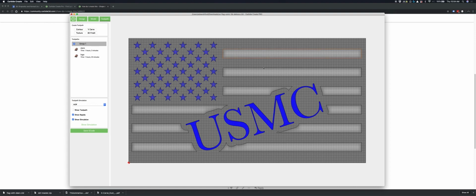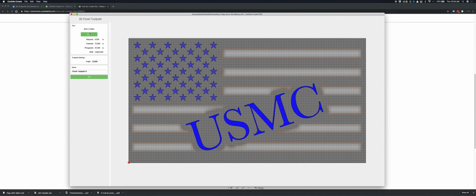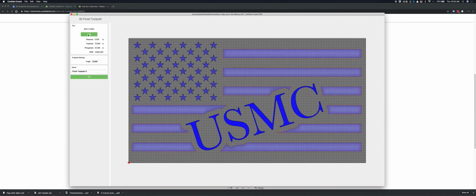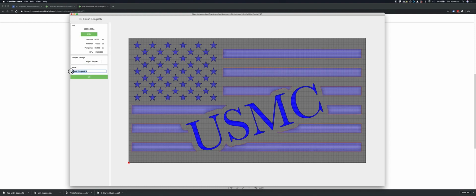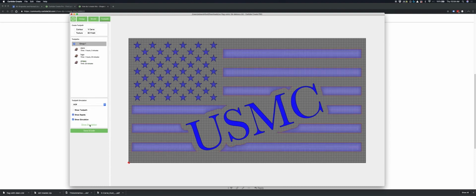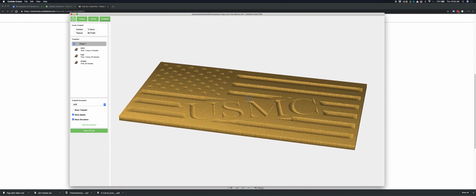Let's see here. Select all these. And 3D finish. Okay, those look good. Click OK. Rename that stripes. And there we go.